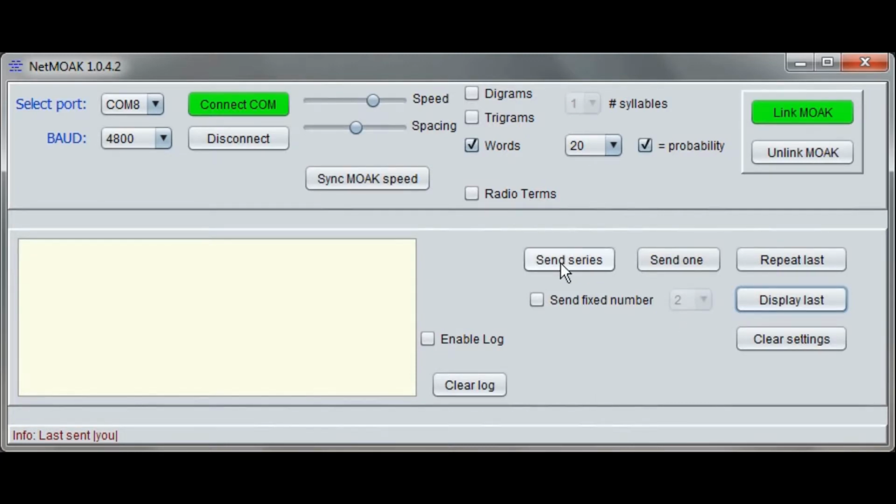And before I demonstrate sending the series, I want to show some other combinations that you can have. You can send from a list of stored radio terms. So let's check that box. Instead of words, we'll substitute radio terms. Send one. Okay, that's a very common word that's sent in a CW conversation, a four-letter word. We repeat it. And that's the word name, N-A-M-E. Send another one.